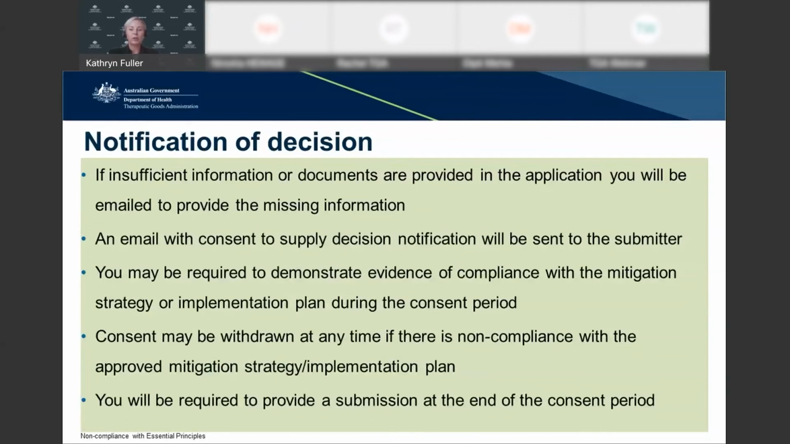During the period of approved non-compliance, you may be required to demonstrate evidence that you are following your approved implementation plan. Please be aware that consent may be withdrawn at any time if there is non-compliance with the approved implementation plan, or if the implementation plan is audited and deemed insufficient to mitigate the non-compliance. If there are concerns regarding the implementation plan, you will be provided with an opportunity to amend the plan and address any concerns identified. At the end of the consent period, you will be required to provide a submission regarding the compliance of the devices to all of the essential principles.